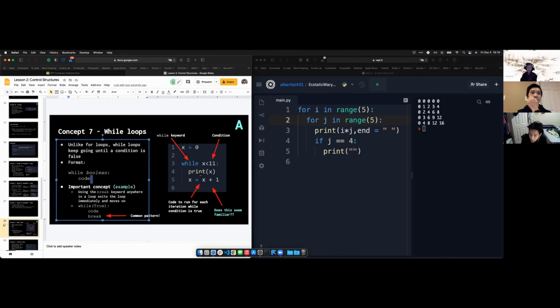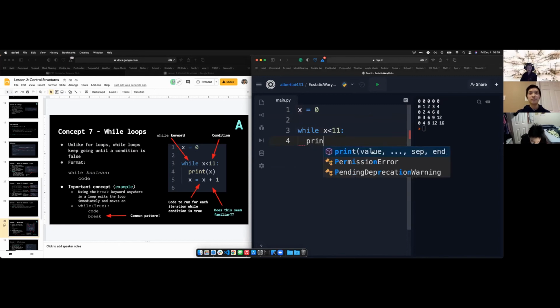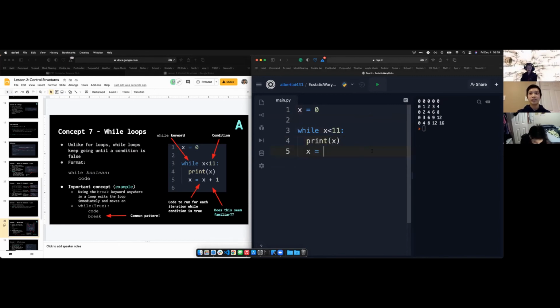So let's just look at this one right here. I'm going to think about what this code will actually do. As you can see, it printed the numbers from 0 to 10, and that's exactly what our for loop did a while ago. So let me break this down.